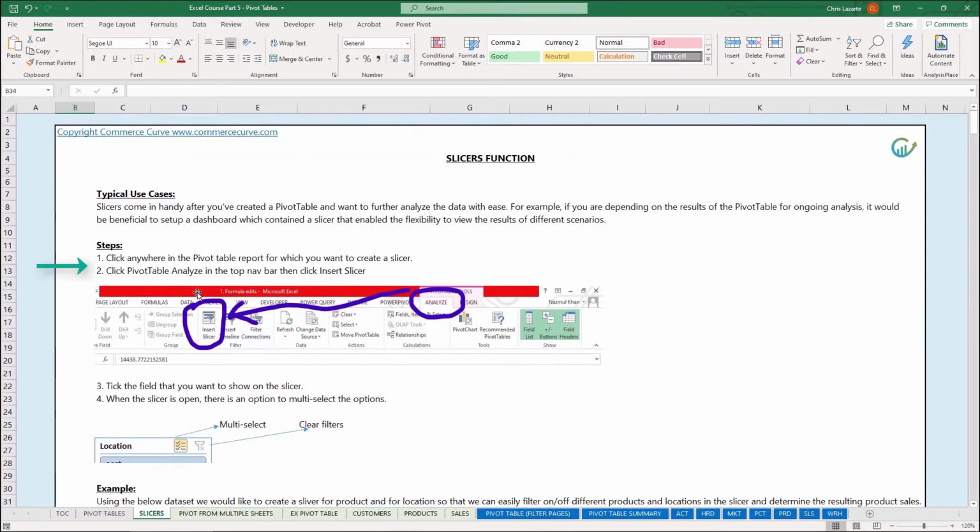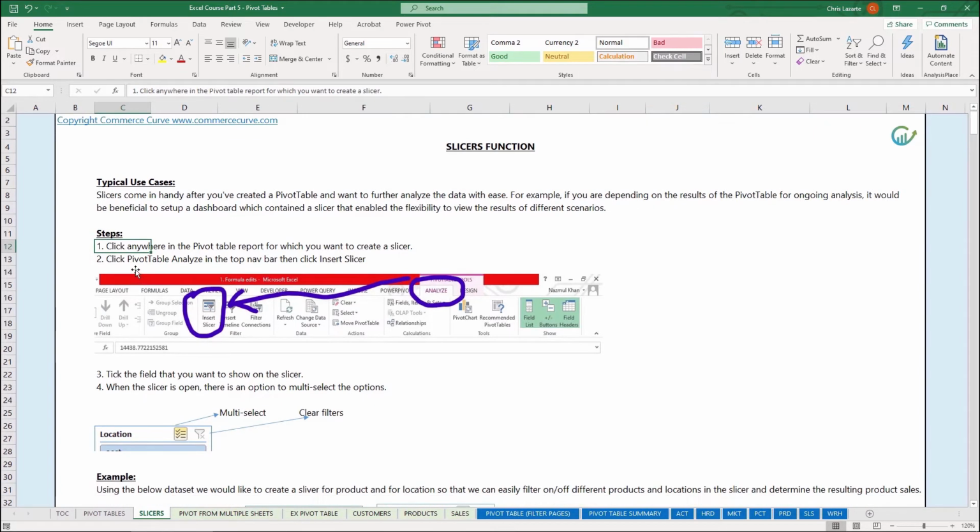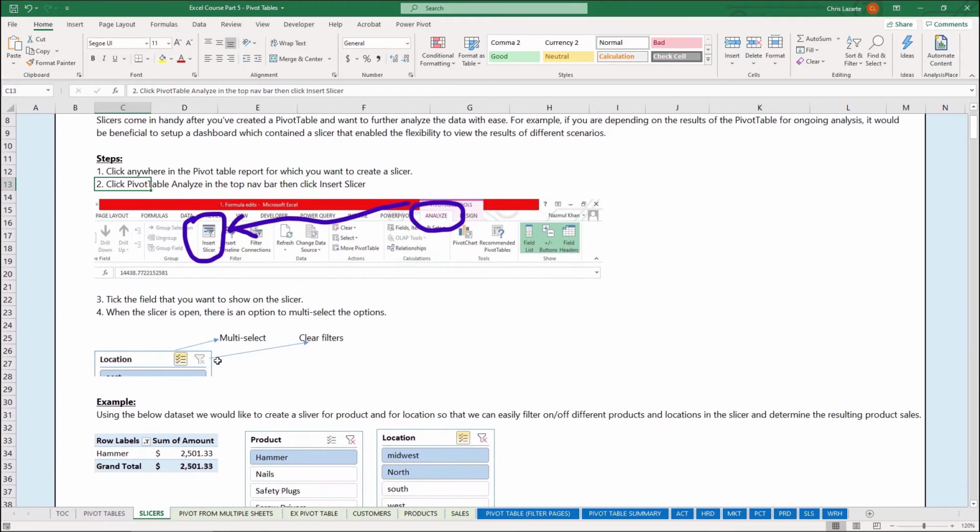So the first step is to click anywhere in the pivot table report that we want to create a slicer for. Then we would click on the PivotTable Analyze button in the top ribbon and then click on Insert Slicer. Then we just need to tick the field that we want to show on the slicer. When the slicer is open, there's an option to multi-select different slicers and then clear the filters. So let's take a look at an example.